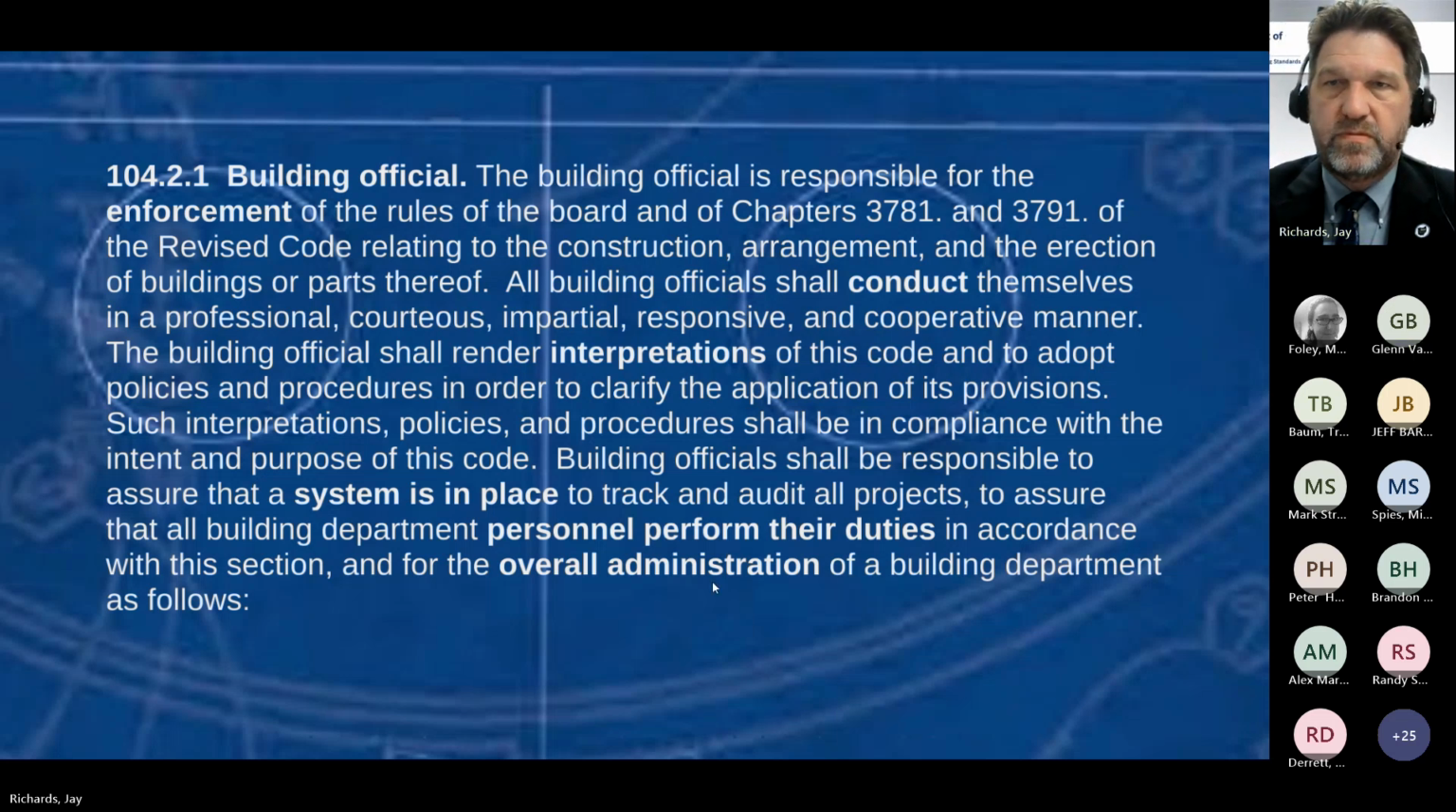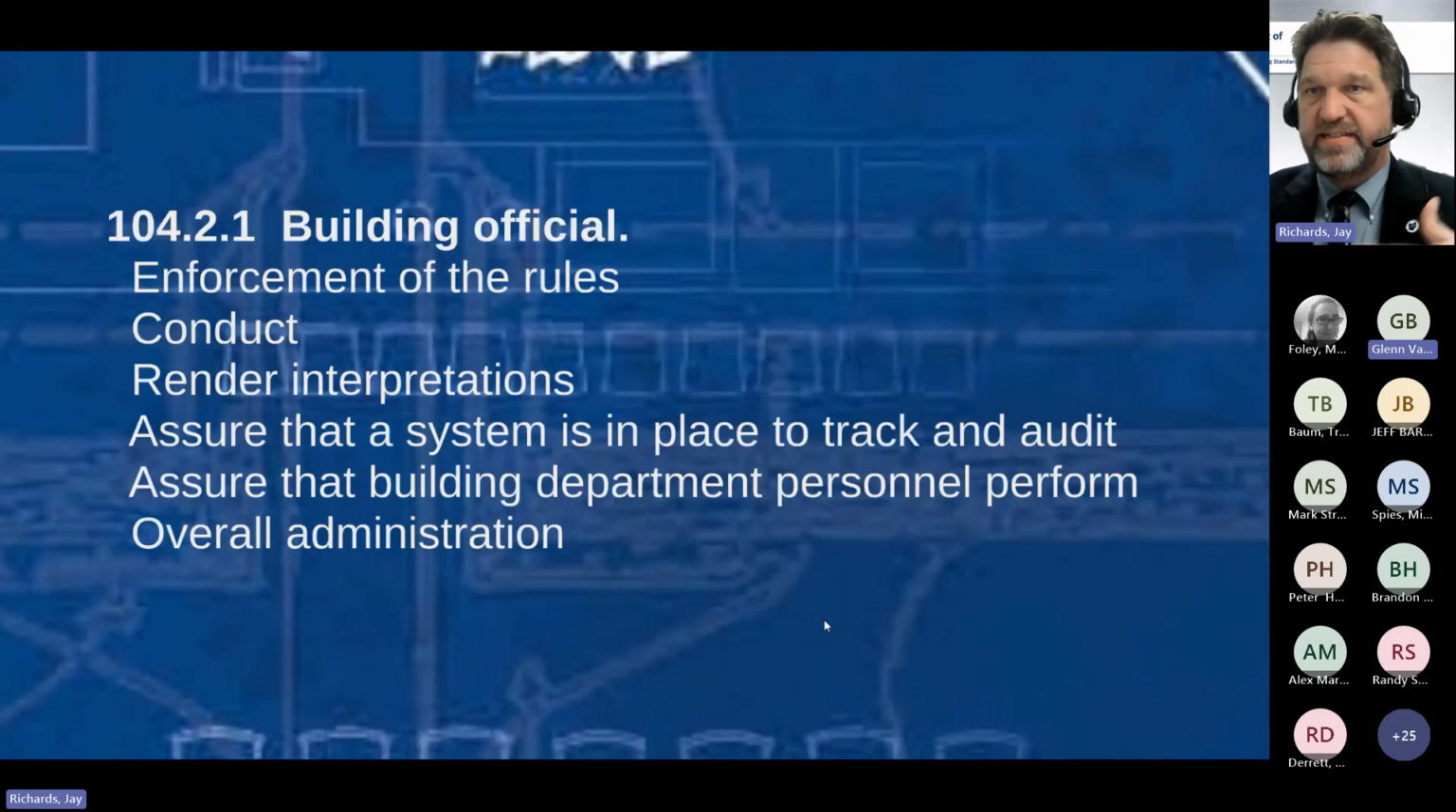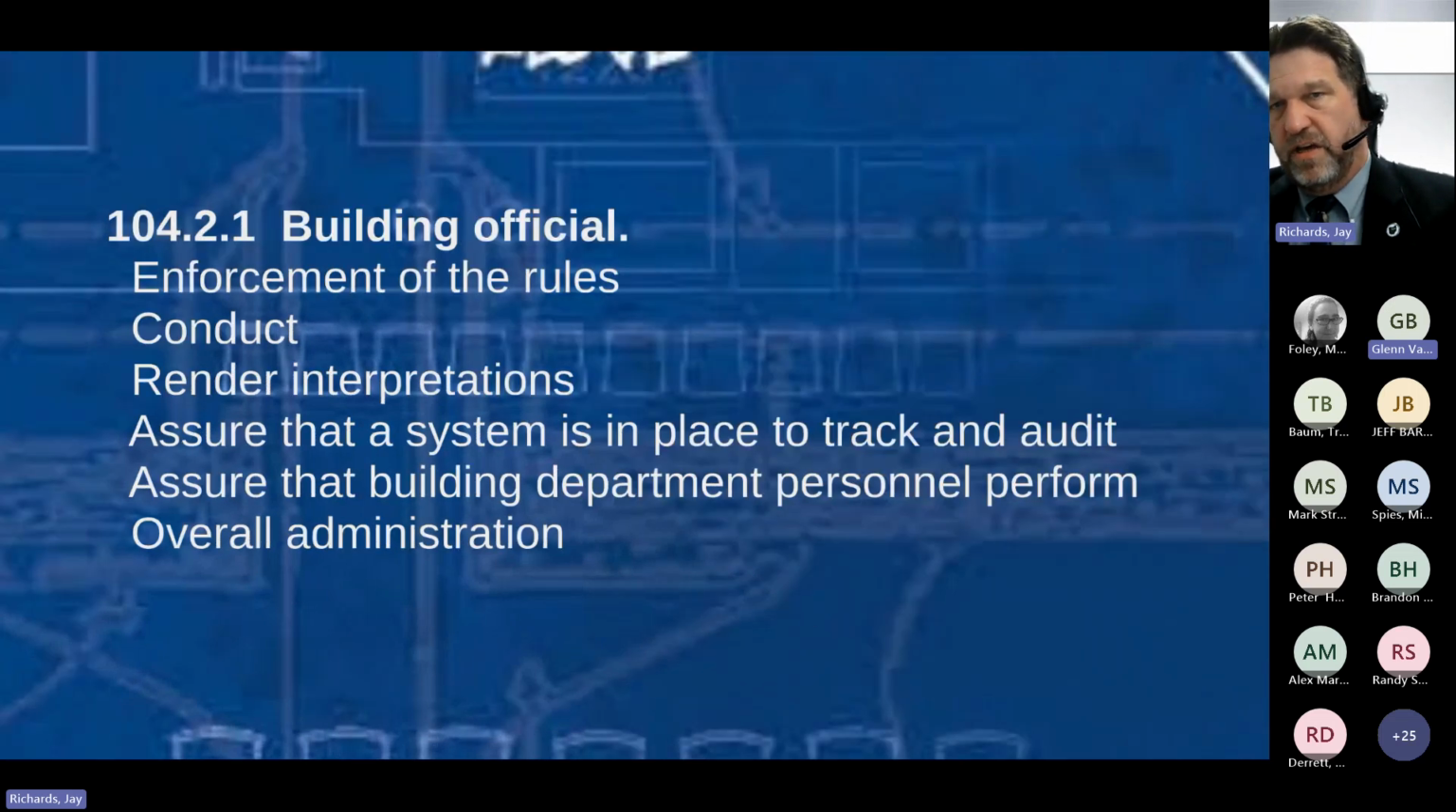So when we try to summarize this stuff, we look at the building official as having an enforcement role. We're trying to push a little bit that perhaps that's going to be more like an administration role rather than an enforcement role. But at some point, if you have to write an order, that does feel a little bit more like enforcement, and that's part of it.